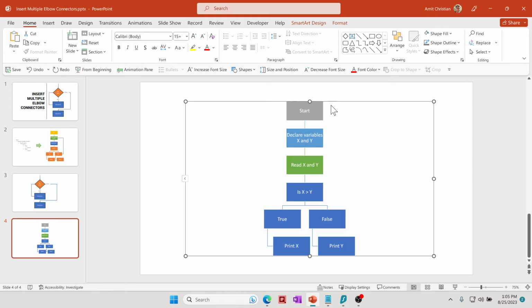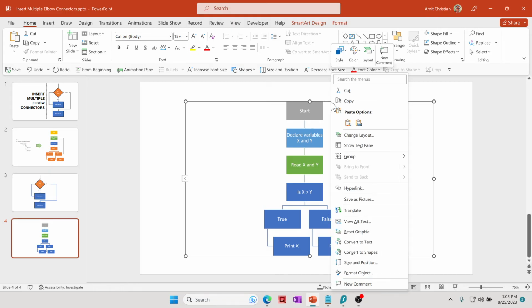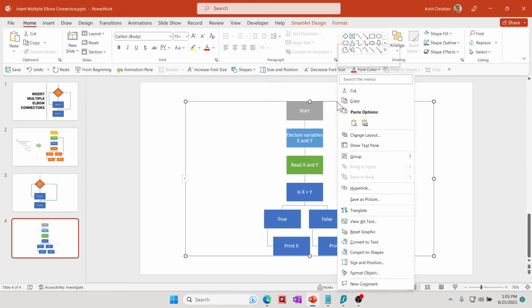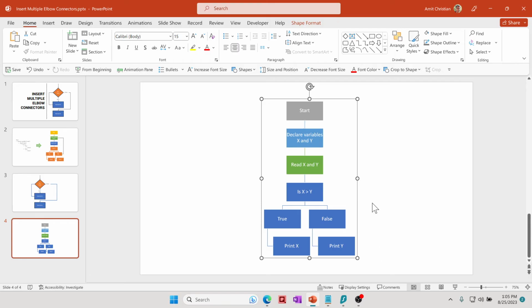In order to do that, you just right click on one of these lines, because if you try to click here, it may not pick the whole object. So let's pick this, right click, and here there is an option called Convert to Shapes. Okay, and if you observe this triangle, it'll become much shorter. So what it did is convert this entire SmartArt into individual objects.